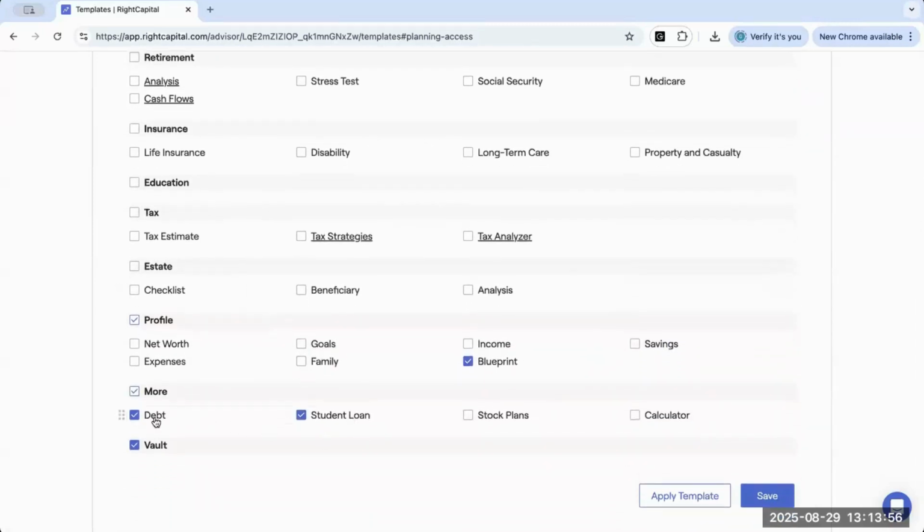And then at the bottom here, I also included debt and student loans. I know a lot of the younger clients have student loan debt or other debt that they are managing, so it would be good to have those included in that client view as well.